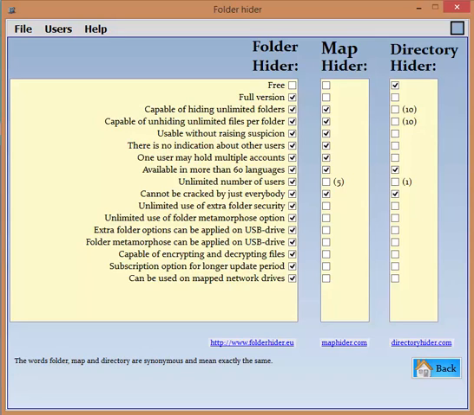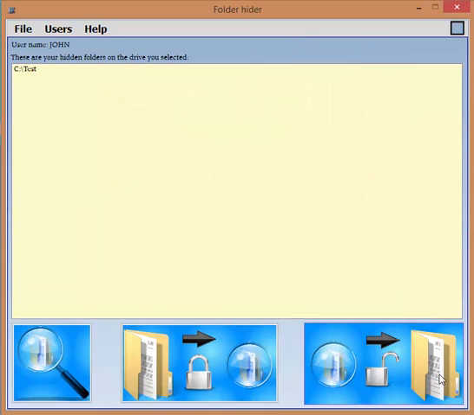First, Folder Hider has a much higher level of security. Only Folder Hider has the ability to hide and lock folders on a network drive. So if you have a Windows server and you do not want all your employees to have the ability to open company files like an Excel sheet with all salaries, then you need Folder Hider. And again, I press the back button to go back to the main screen.